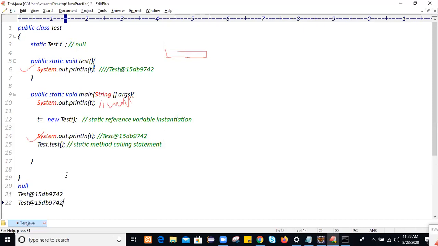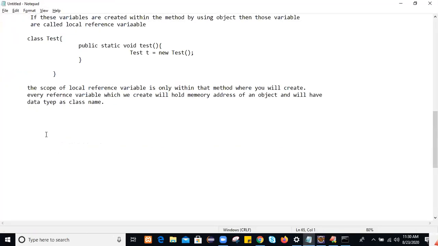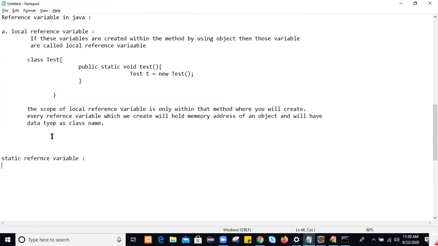If you create any variable at class level by using the static keyword, with the class name, holding a memory address, those variables are called static reference variables, in simple words. So what is the next variable, guys? Static reference variable. What is the definition of the static reference variable?